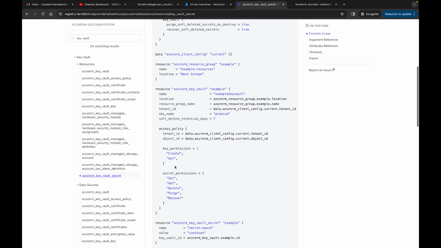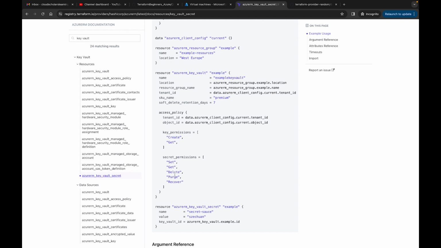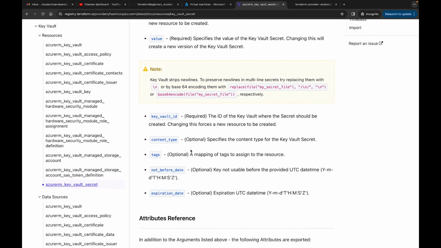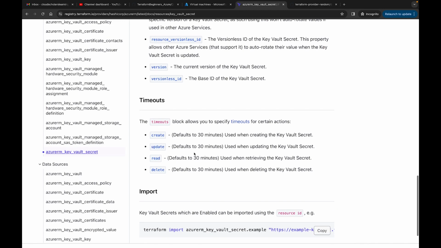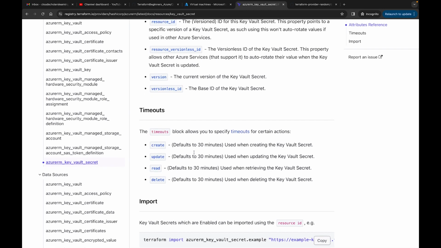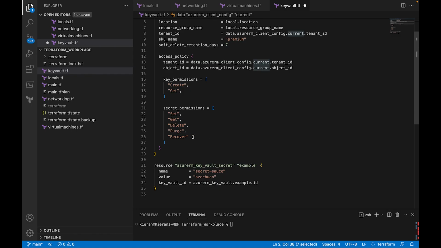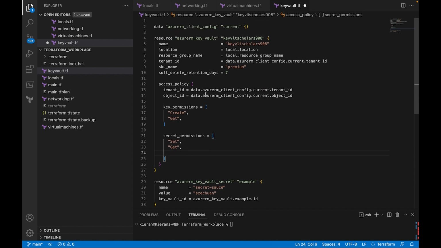So I'm going to jump back over here, and we can see there are different secret permissions that we can set. So we have set, get, delete, purge, and recover. And if I come down here, you see this is some of the stuff that's required. Key Vault ID is required, content type is not, but there are other attributes that you can reference for your Azure Key Vault secrets. So we don't need all this information. I can just do a set and get, and I should be fine for that. So we're good in this section here.